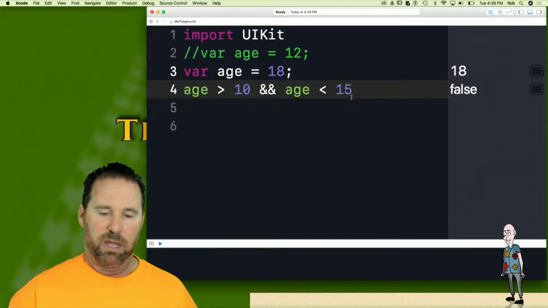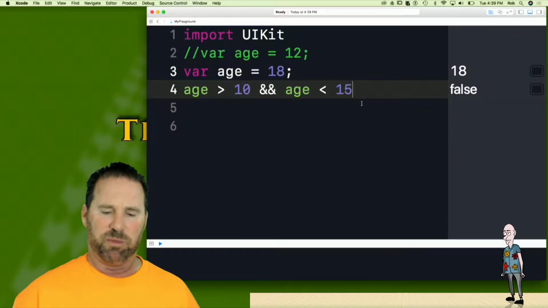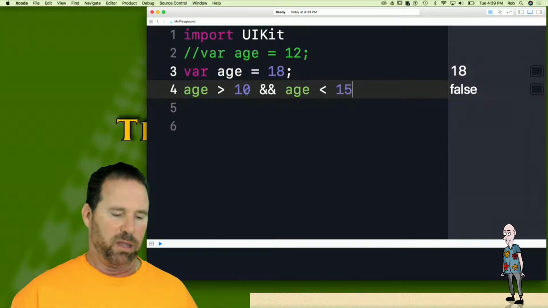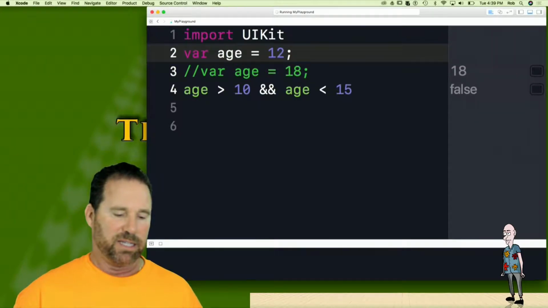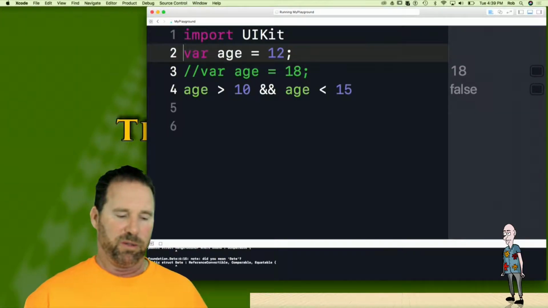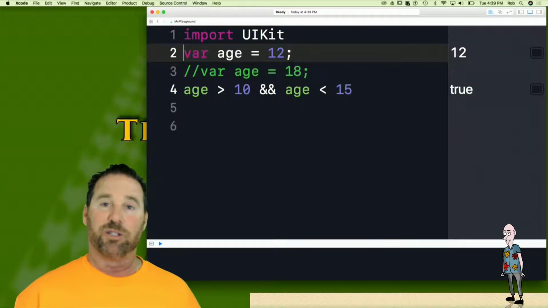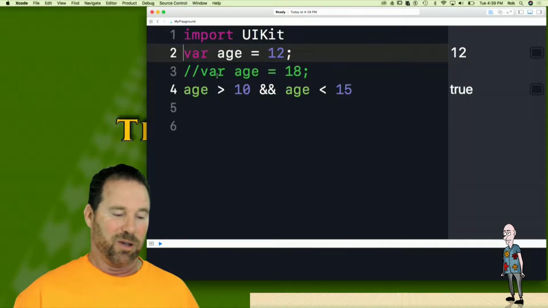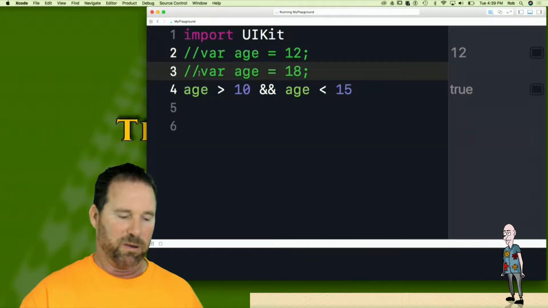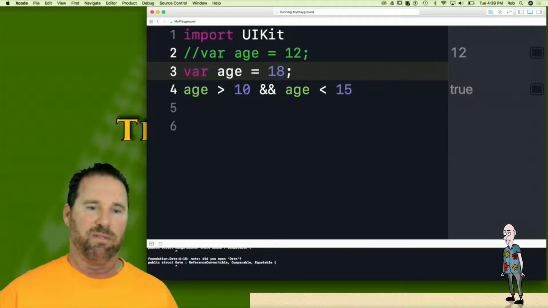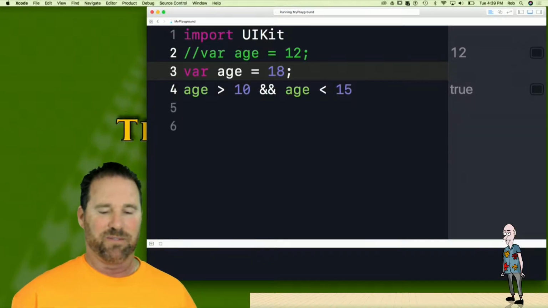I feel like the other one should have been true. Oh, that's right. Let's comment this one out and go back to 12 and see what comes out of it. So we do that, and all of a sudden, it's true. See how I used comment code to quickly go through and test my code out. If it's 12, it's true. If it's 18, it's false.